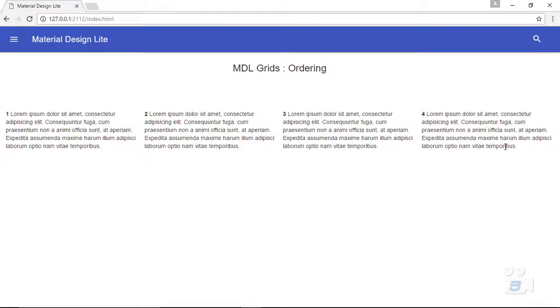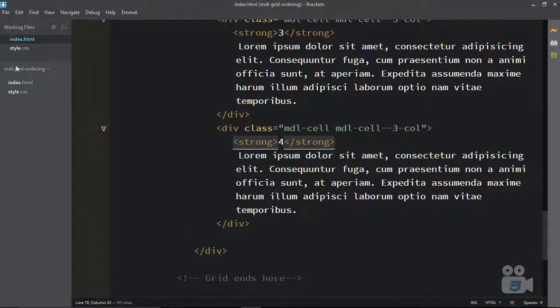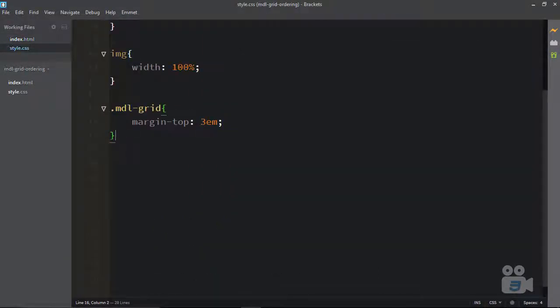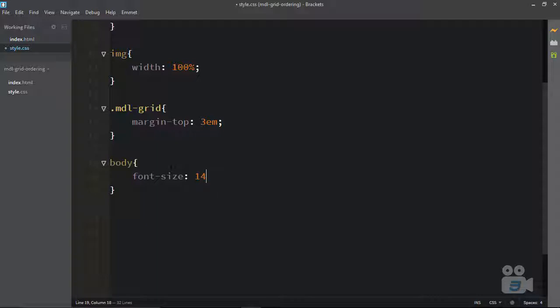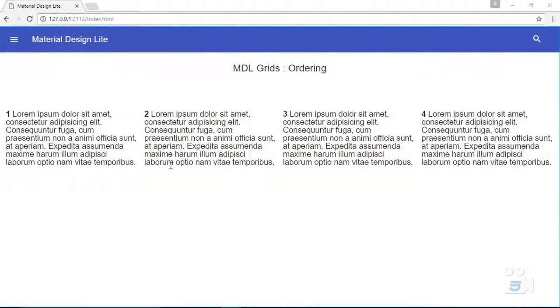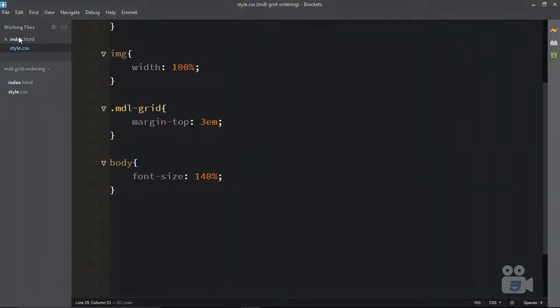Let me hit Control plus to zoom in, or better, if I get back to style.css here, I can simply say body, and in body, let's say font-size, and let's say 140%. It will look a little bit big, so you can see it. See, there we go. Now you can see it, right? Cool. Perfect.